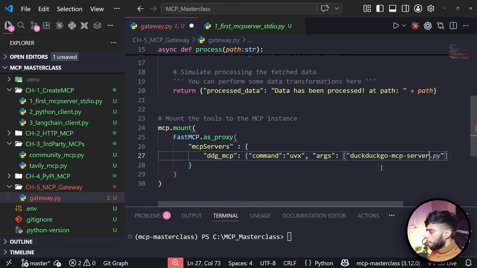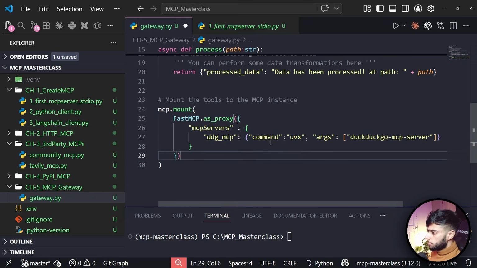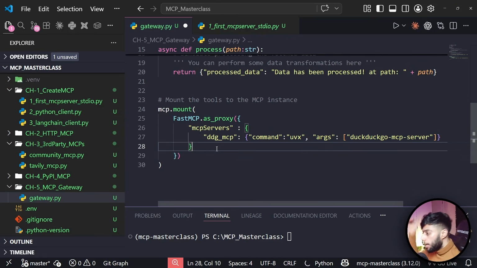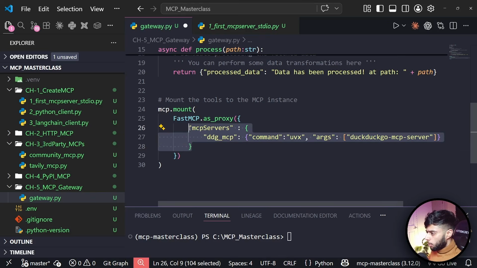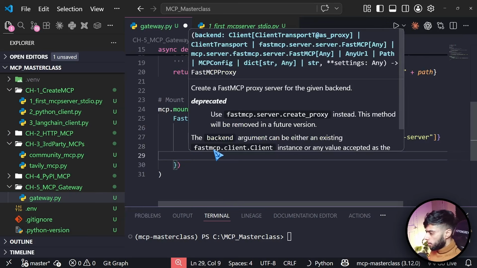Perfect. Now what will happen? Let me just add one curly brace here. Now what will happen? It will automatically mount all of the tools of this MCP server in my current MCP. Wow. Let's say I want to add one more MCP. Let's say I just want to add the MCP server that I have just hosted. So I'll simply add one more like this.